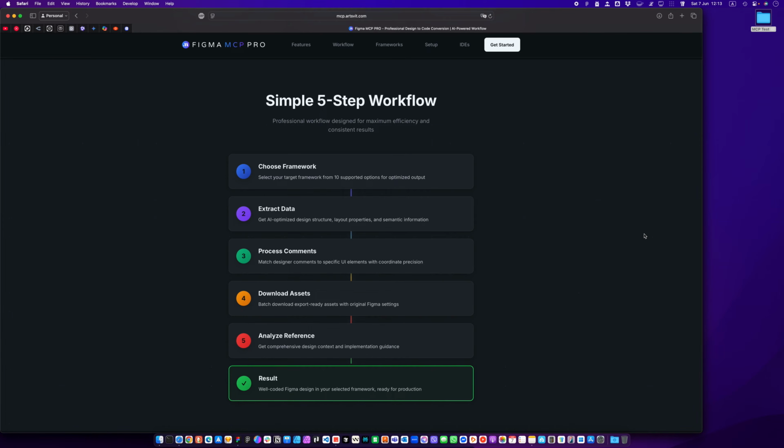These are the 5 steps we do in this MCP. Step number 1, we select a framework. The user can choose from up to 10 different frameworks depending on their project requirements, but I won't go through all of them now, during the demo you'll see the full list.